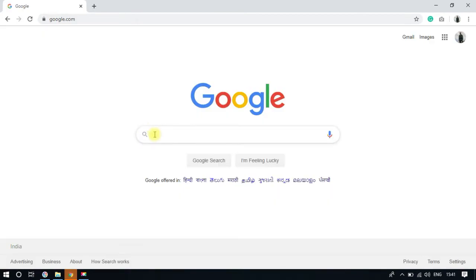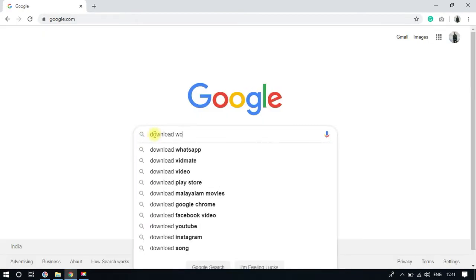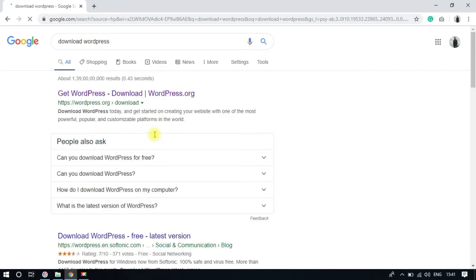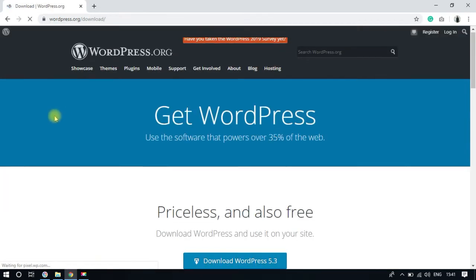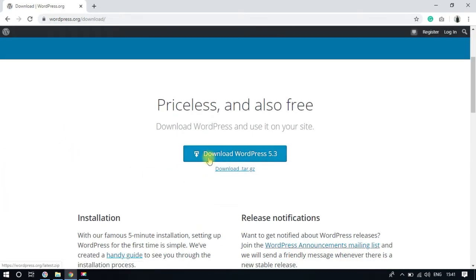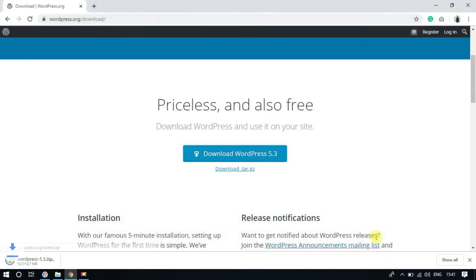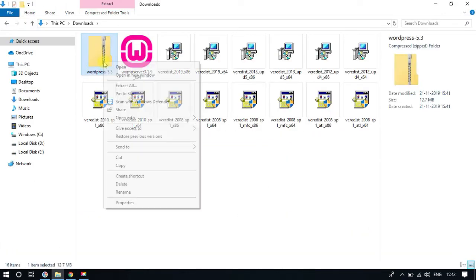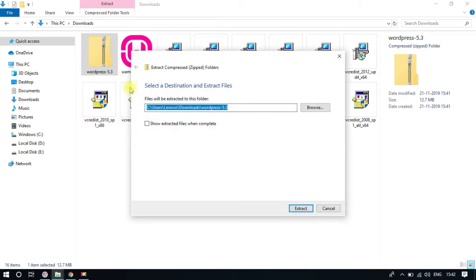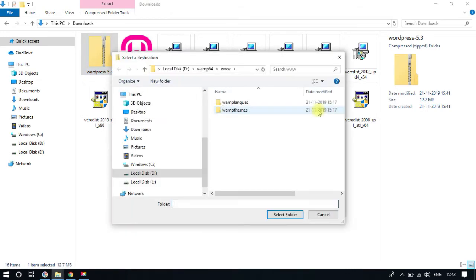The next step is downloading WordPress. For that, go to the WordPress website and get the latest zip package. Then unzip the package to the www folder inside our WAMP directory.